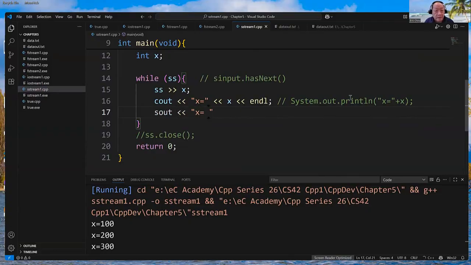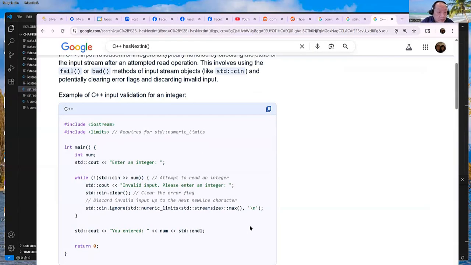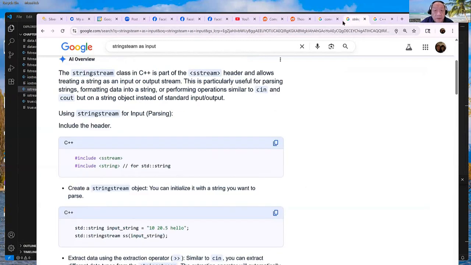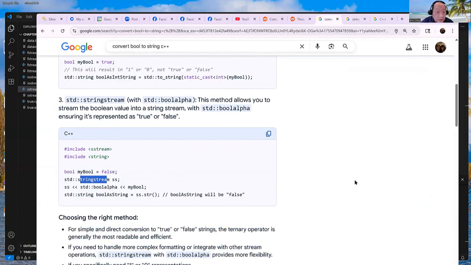X equals X, and then every time you have an X, you write it to S out. This S out is accumulating data, and at the very end you want to convert it to a string. To convert it to a string, you need to use the str function.